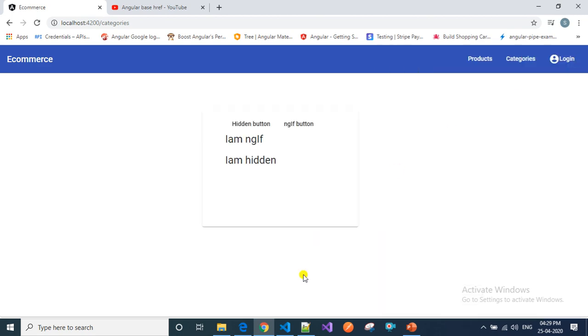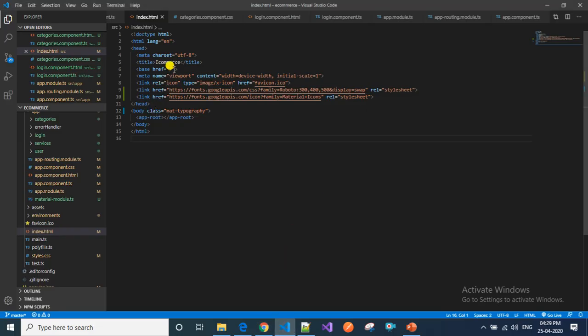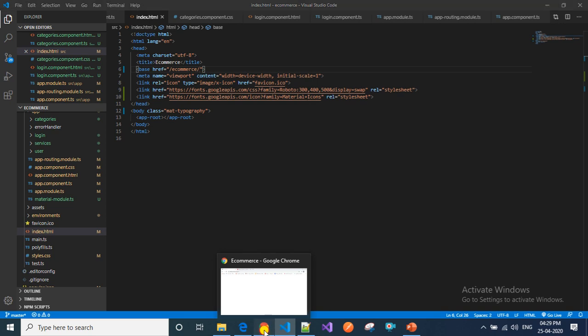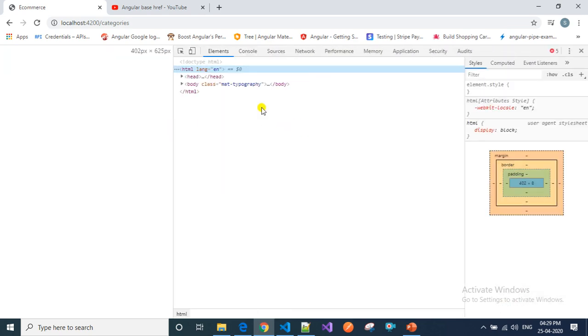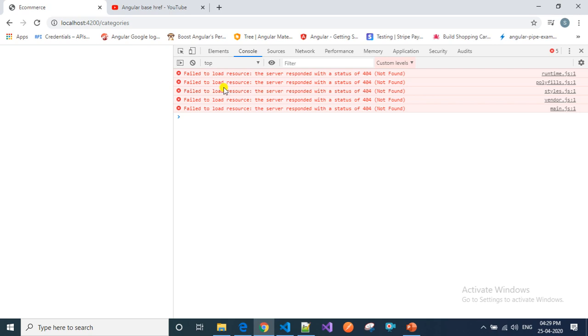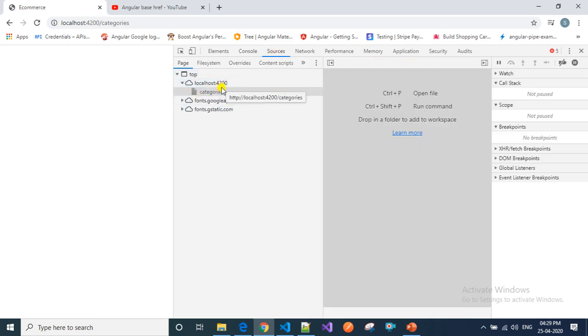So what happens if I write any folder name like e-commerce? Will our application work in the same way? We will check whether it's working in the same way or not. So you can see here we are getting some issues. If you notice carefully, you are getting the errors from all the JavaScript bundles, and you are not getting anything here.